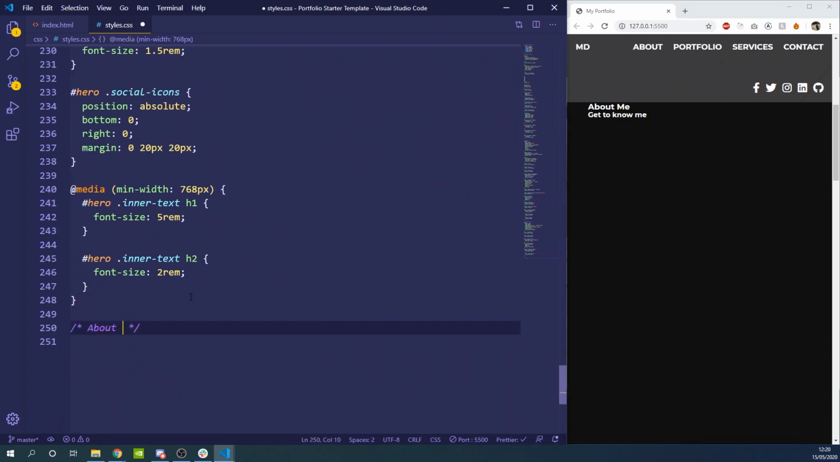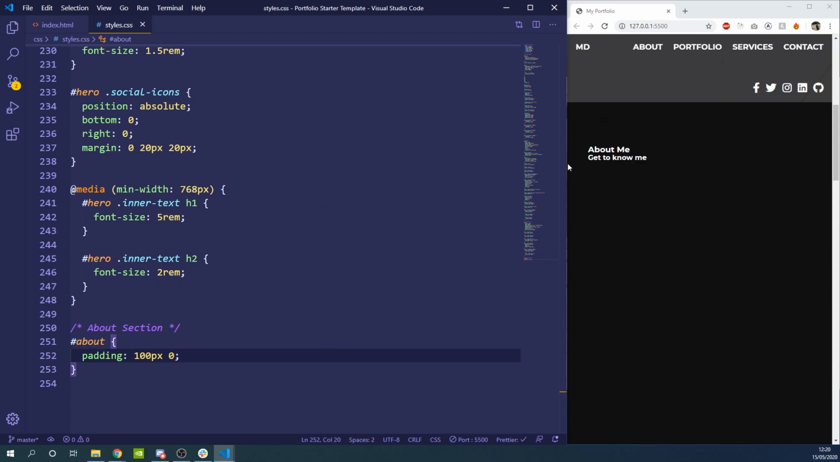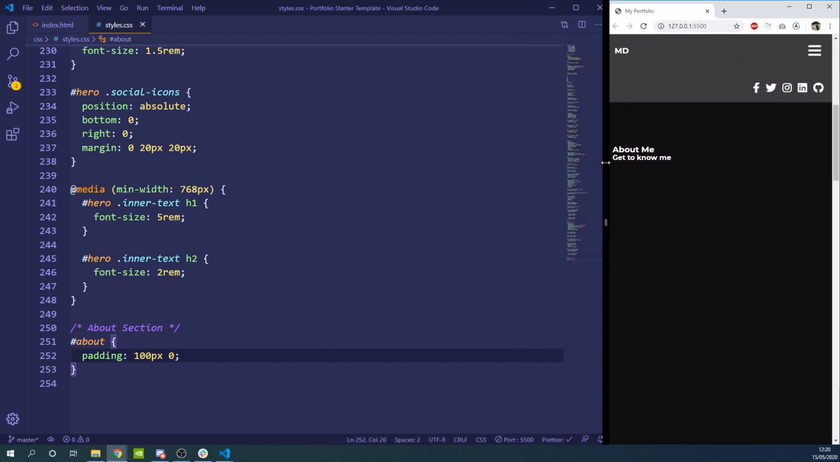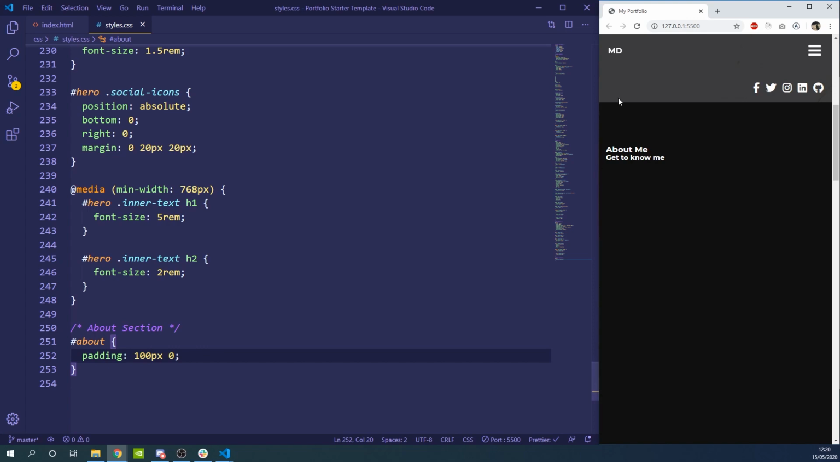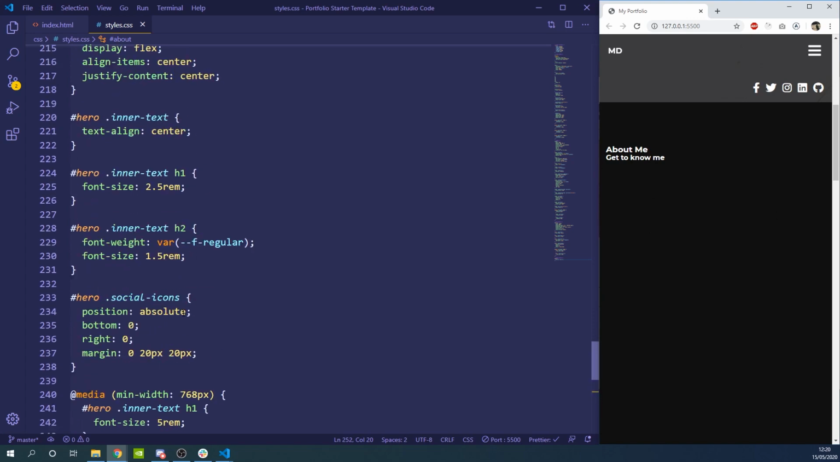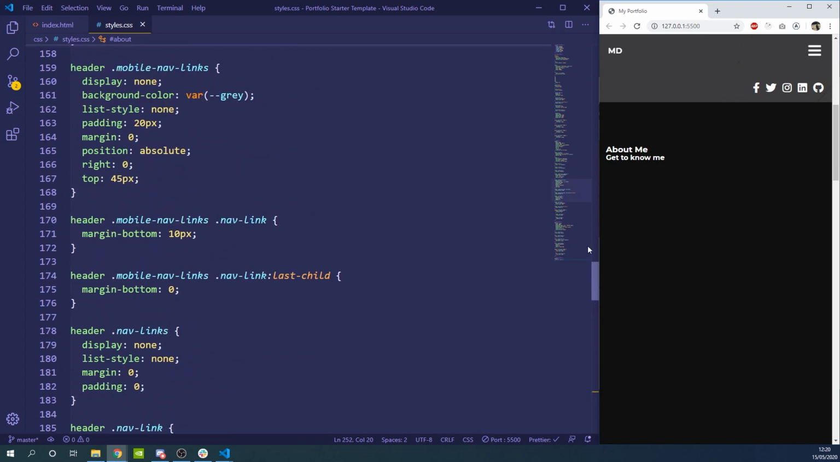What we're then going to do is scroll down to the bottom. We're going to make a new tag for the about section, called about section, to house all of our about styling. And then for the about section, we're going to add a padding of 100 pixels to begin with, so that we've got some nice spacing around the area. It's not too tight to the hero element.